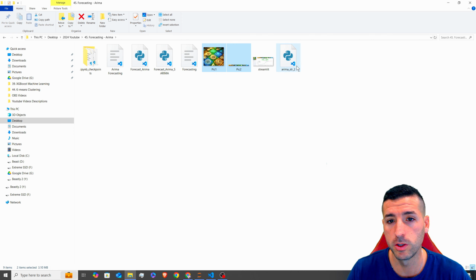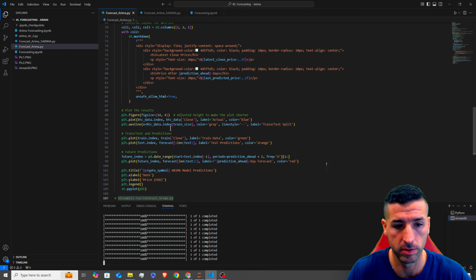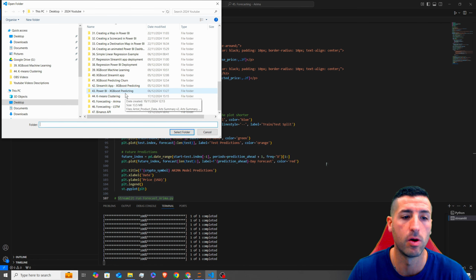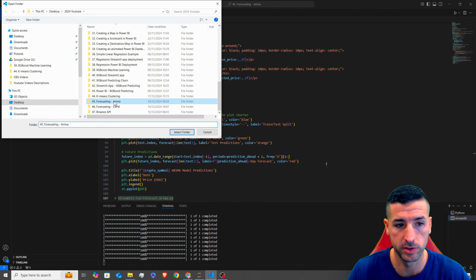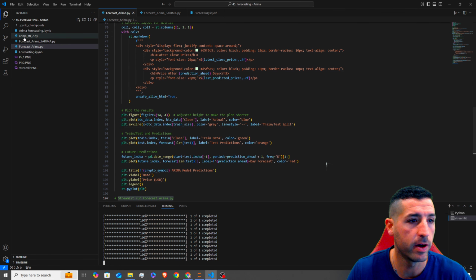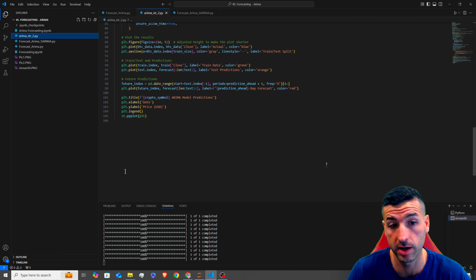And now we need to open this file using Visual Studio Code. In my case, I already have it open over here. However, make sure you do File, Open Folder, and select the whole folder, which in my case is 45, forecasting ARIMA over here. Now I need to select the file. So this is our file, ARIMA Streamlit 2, which is this one over here. It's exactly the same code.